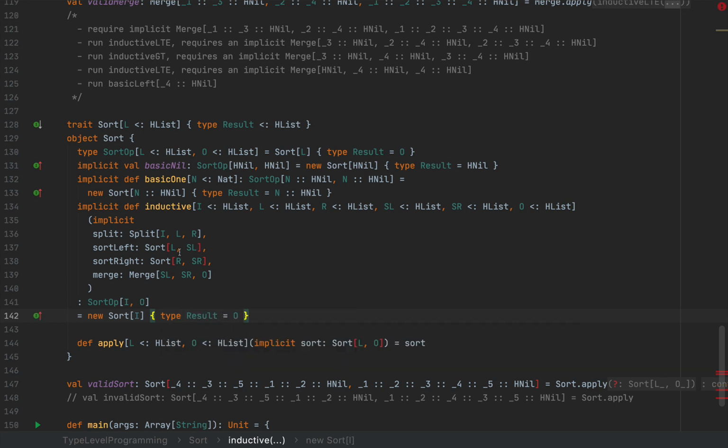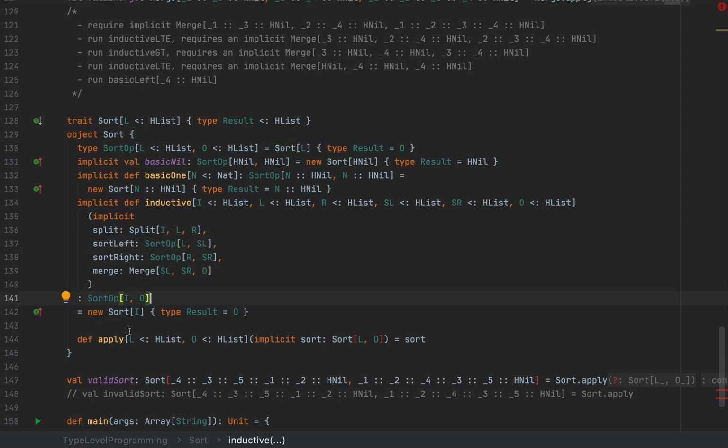Now, we have two compiler errors because we're using the Sort type. We need to use the SortOp type. Now, in order for us to use the apply method correctly so that we can actually see what type the compiler has inferred, I'm going to need to remove the second type argument because Sort takes only one, and so I'm going to remove the type argument O.